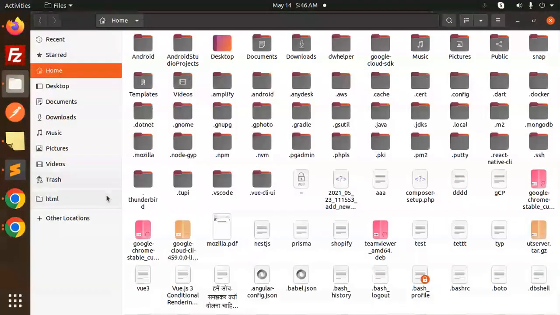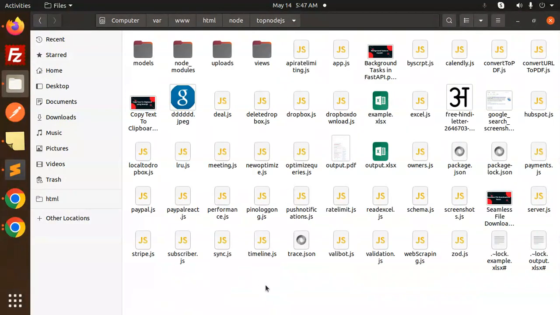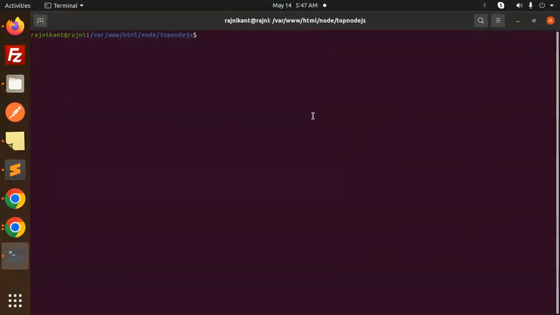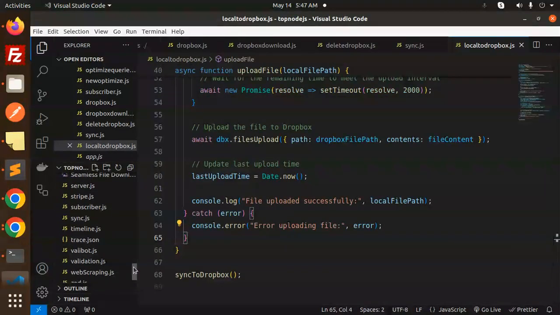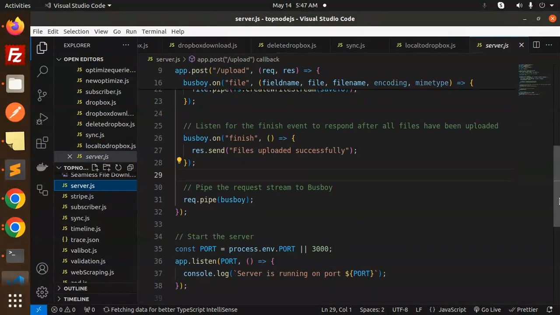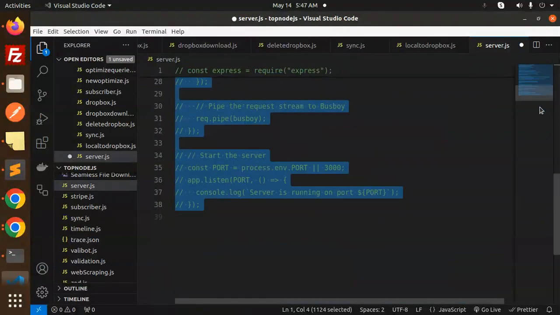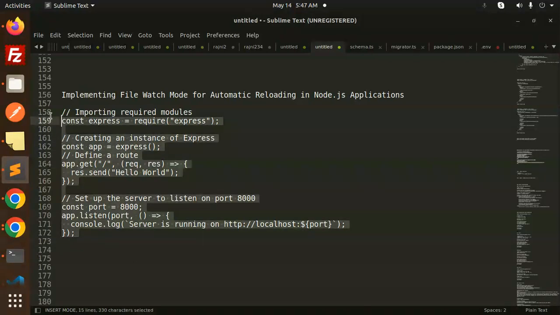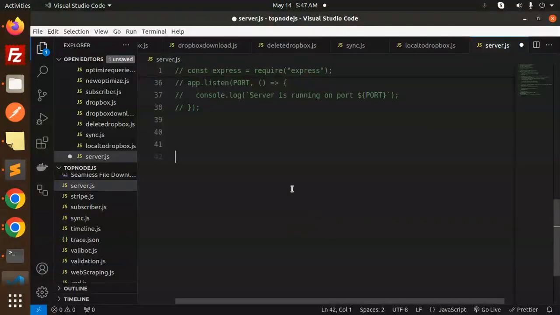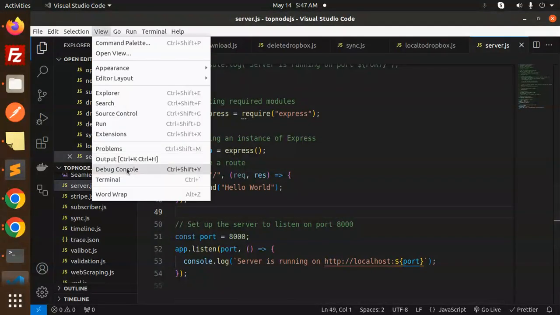Okay, so let's open any Node.js project. I'm going to open any Node.js project. So a server.js file is there. Let's scroll down and paste our basic code. Okay, so this is a basic one. Whatever changes we do, it automatically reflects, like Nodemon.